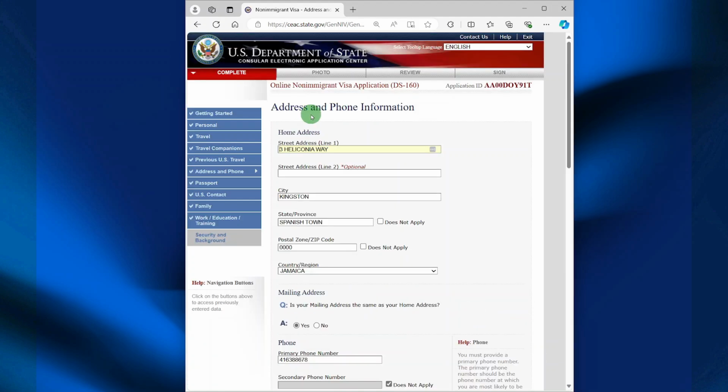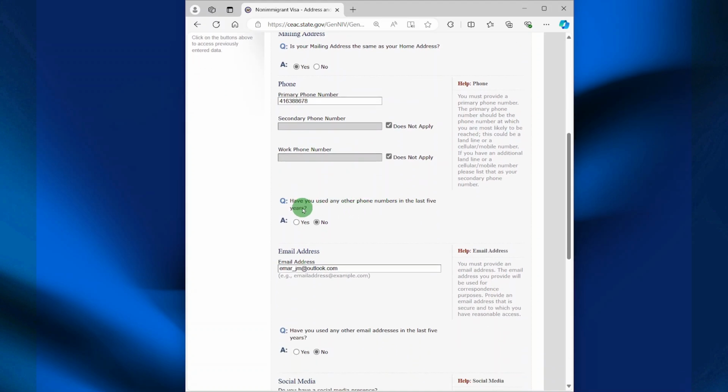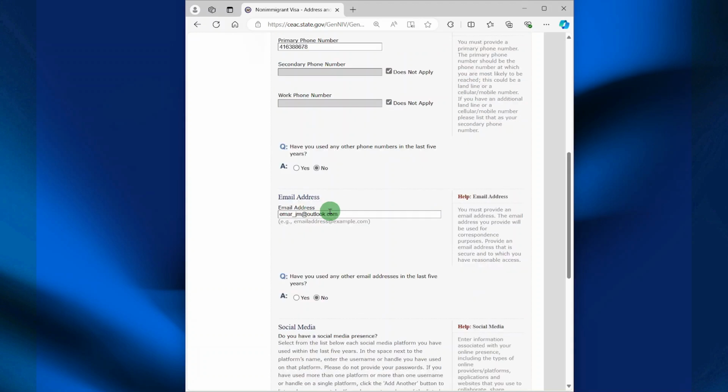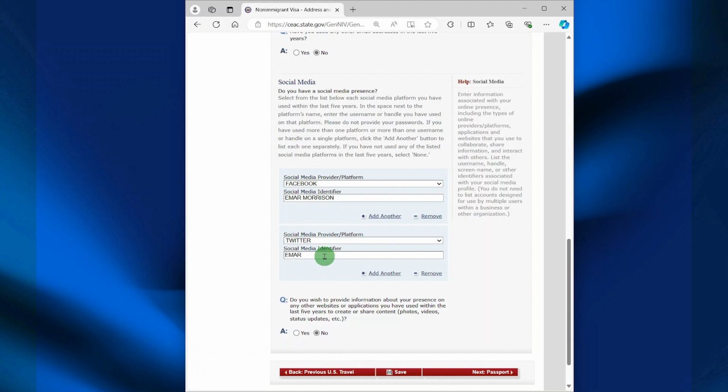On this page, you're going to provide your address and phone number. So here I'm using my Jamaican address, so ensure you provide your correct address. Now, is your mailing address the same as your home address? Select what best applies. Provide your phone number. If you want to provide a secondary phone number, you can provide it as well. Have you used any other phone numbers in the last 5 years? Select what best applies. And here, provide your email address. Have you used any other email addresses in the last 5 years? Select what best applies. Now scroll down and provide your social media information.